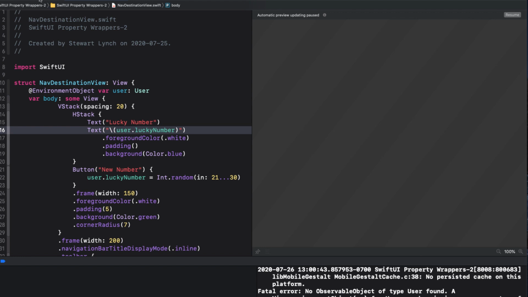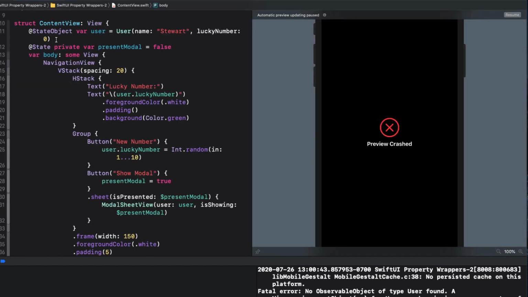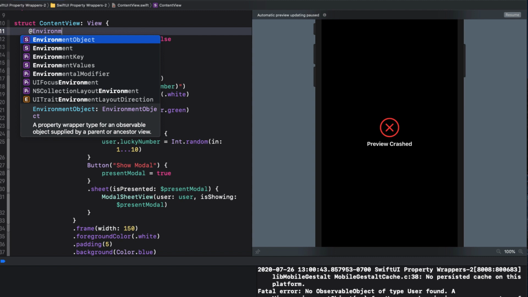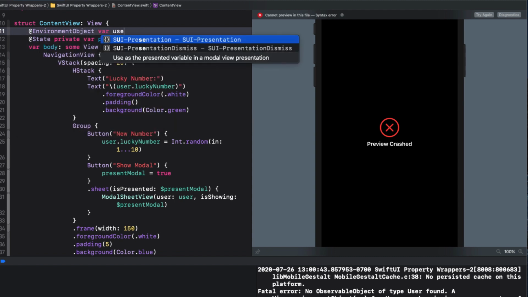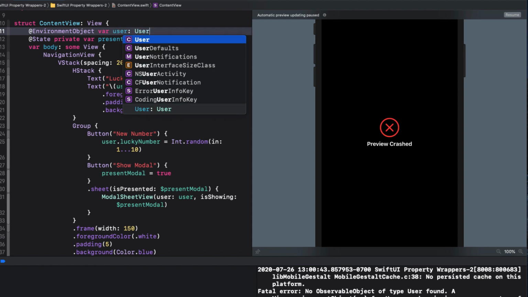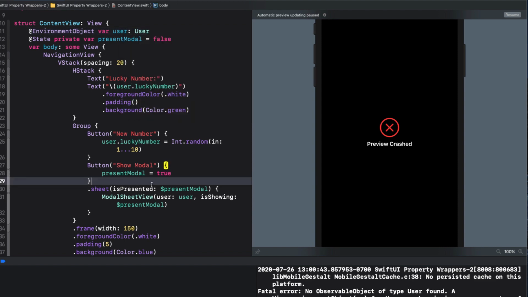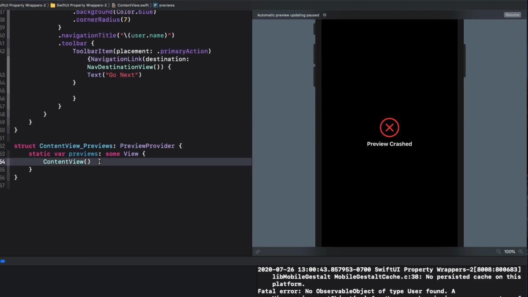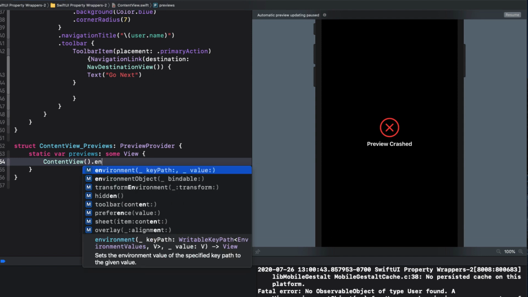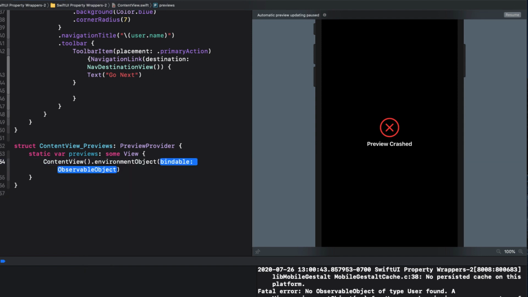We need to change @StateObject to @EnvironmentObject, but we're not going to initialize our user instance here anymore. The user environment object must be provided from somewhere outside of this entity, rather than being created by the current view or specifically passed in. So how do we do this? Well, first, let's fix our preview by modifying it with the environment object and bound to a sample instance, just as we did in our navigation view.